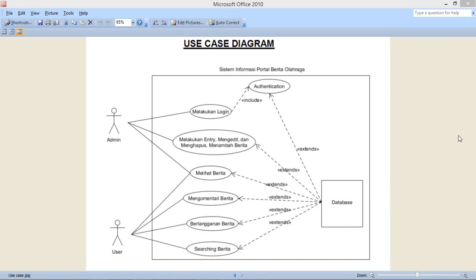Today I want to explain how to design the activity diagram. To design the activity diagram, it will be based on our use case that we have.